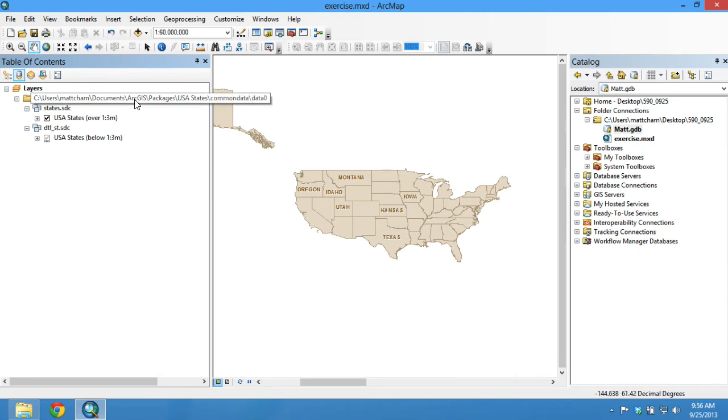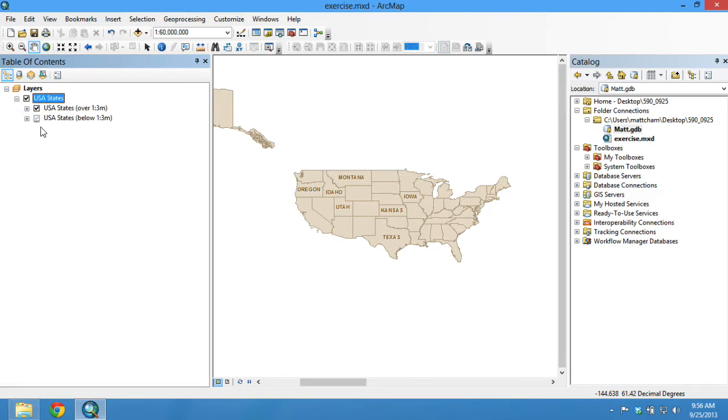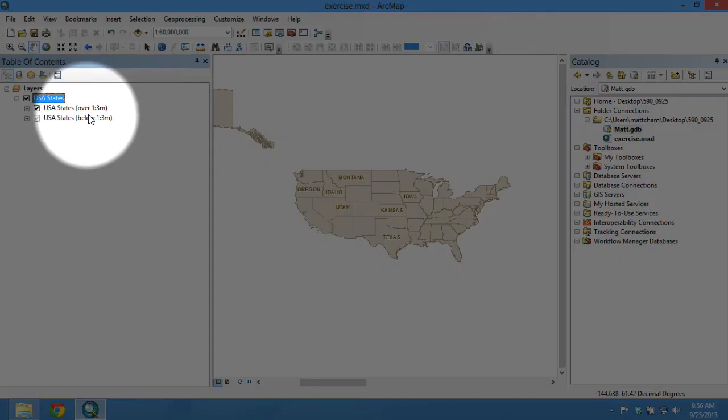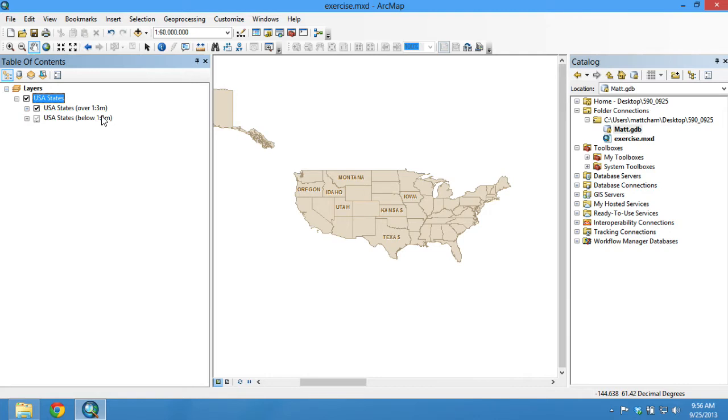For the sake of this exercise, we're just going to manipulate some new information from this data, so at the end we won't need it anyway. But let me go back to my layout view here. Notice there's this over 1:3M and under. That is a level of detail that this data has been specified to.